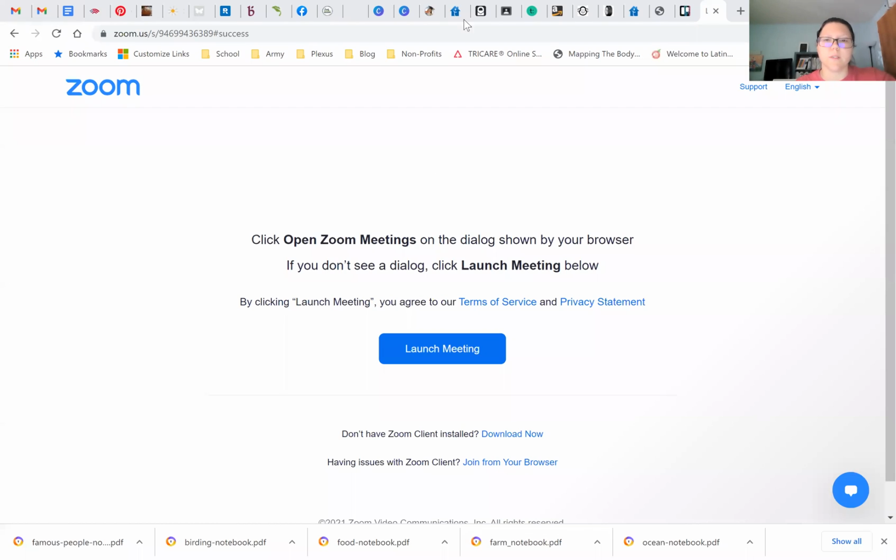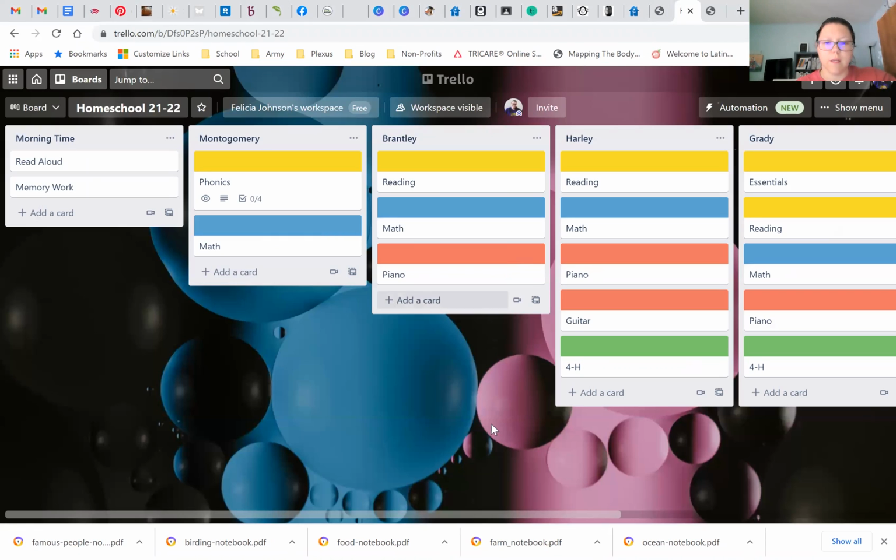Share screen. Maybe. Why won't it let me share my screen? There it is. Okay, we're going to share my screen so you can see it. Of course, this isn't interesting. Let me show you Trello.